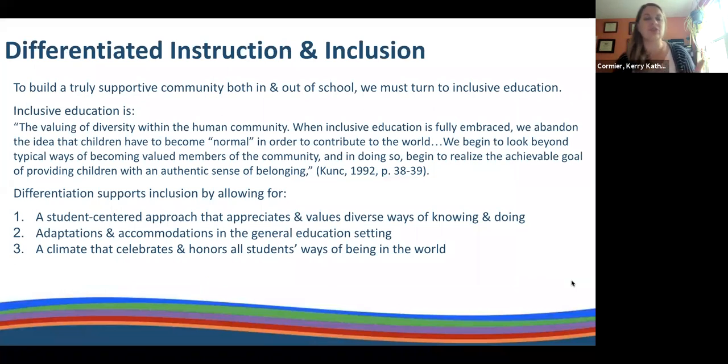So bringing differentiated instruction and inclusion together, both emphasize the need for a supportive community, both in and out of school. And so Norman Kunc defines inclusion or inclusive education as the valuing of diversity within the human community. When inclusive education is fully embraced, we abandon the idea that children have to become quote unquote normal in order to contribute to the world. We begin to look beyond typical ways of becoming valued members of the community, and in doing so, begin to realize the achievable goal of providing children with an authentic sense of belonging.